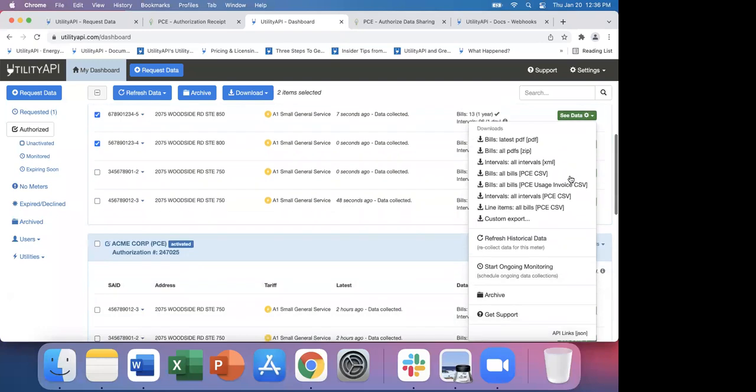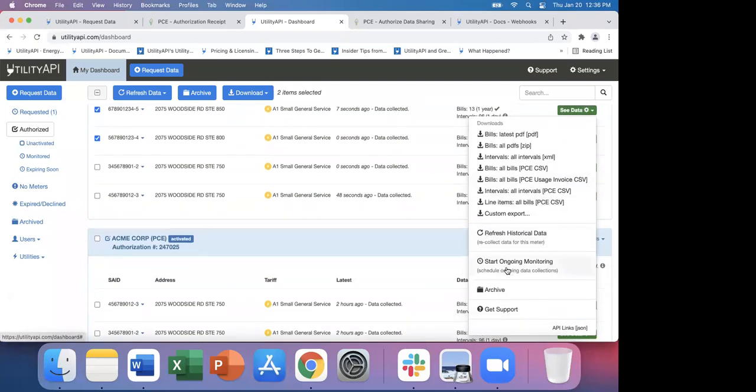So let's say you're not using the ongoing monitoring feature and 3 months down the road, you need some updated data on this customer. You can actually just click refresh right here, and we'll go ahead and pull in the most recent 3 months and tack it onto the existing spreadsheets that you have. But no need to get another authorization. You're good to go. All right, great, thanks.